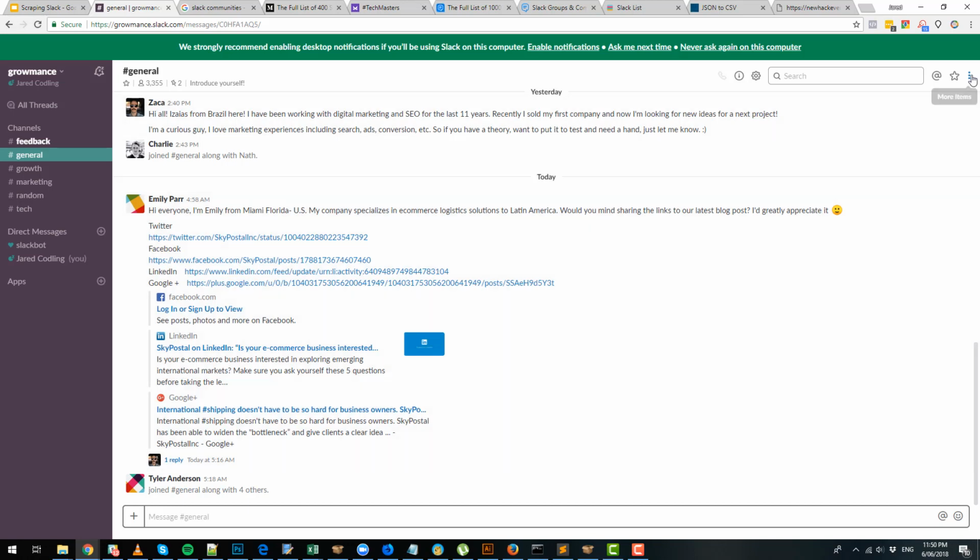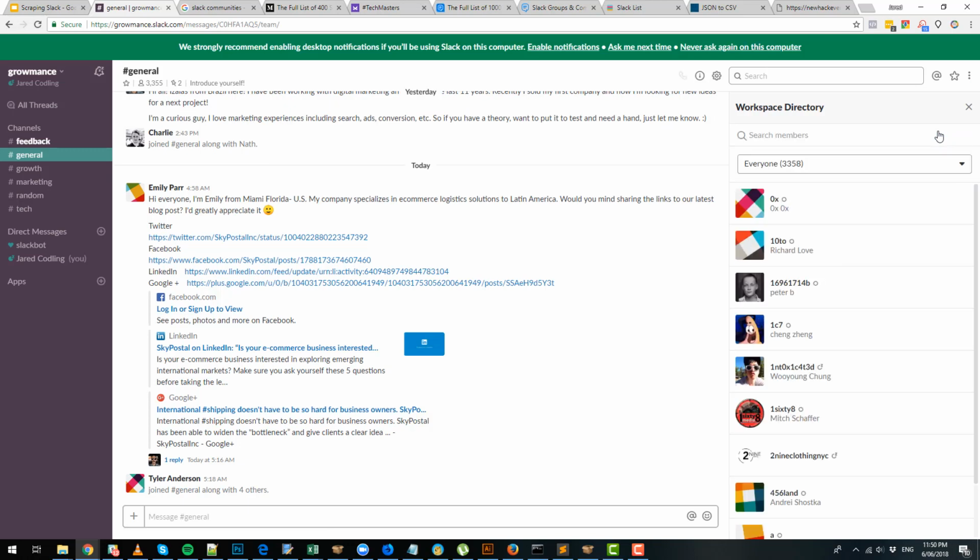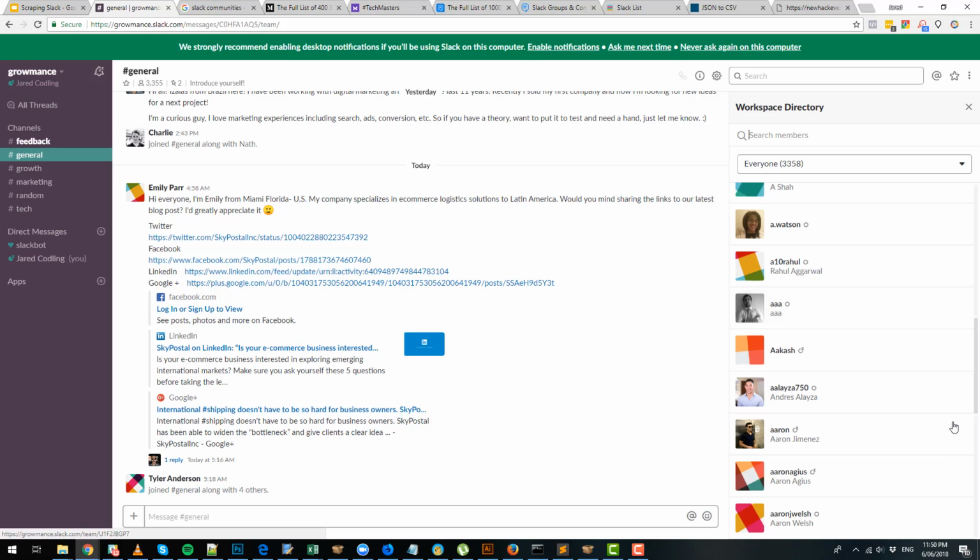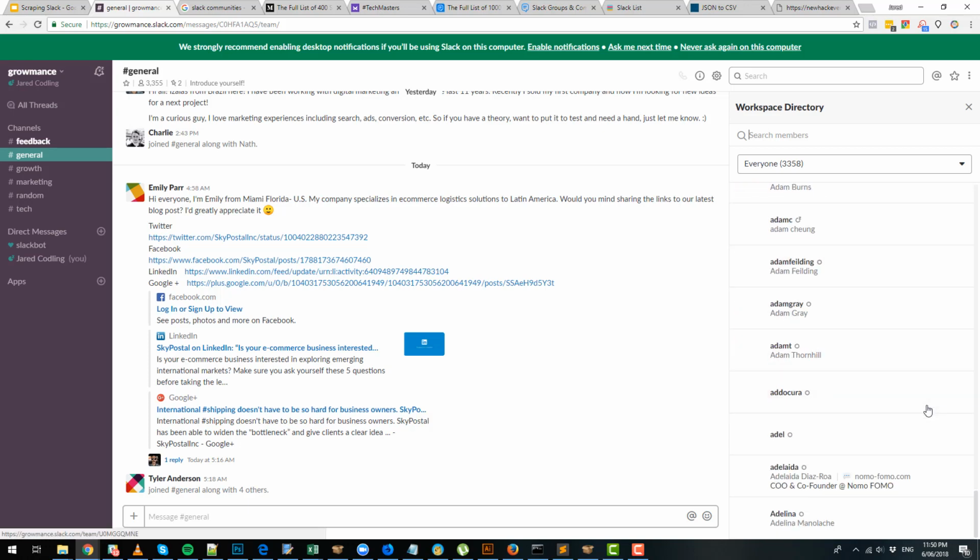Then on the right hand side here, you'll click more items, and then you'll go to workspace directory. This is going to show you everybody that's in this workspace. Now, when you go to scrape it, you can see here it's got like 3,300 people.